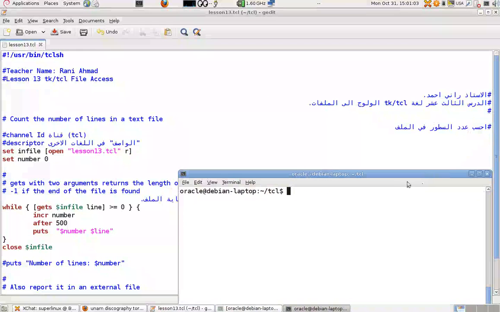Okay, this is Rani Ahmed with you, and this is lesson 13 in TCL programming. It's about file access. It's about how to read and write and append some text to a file.